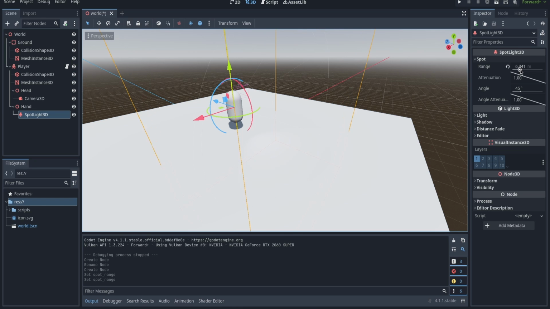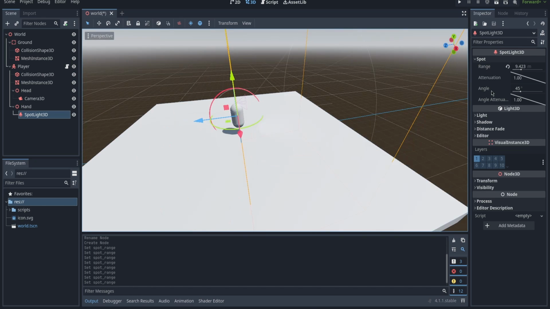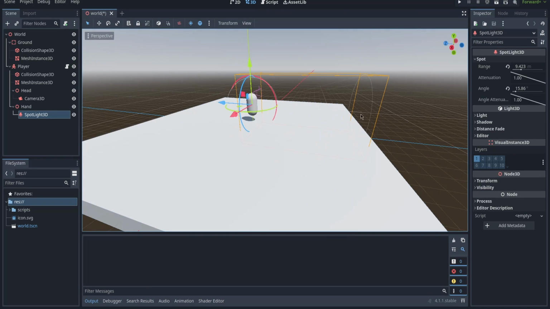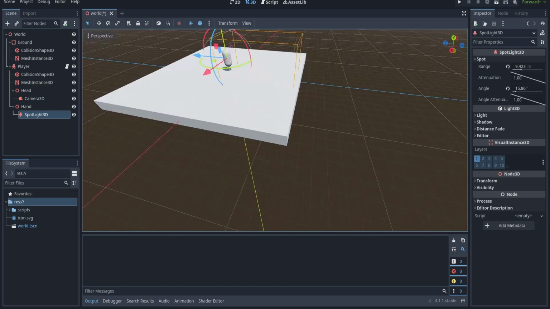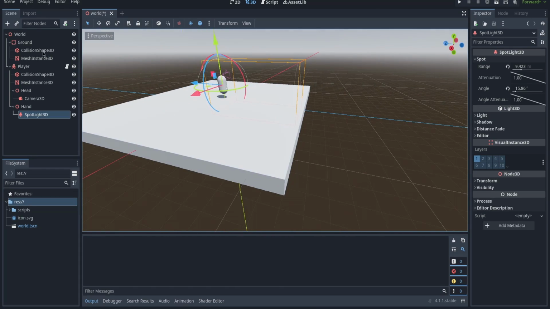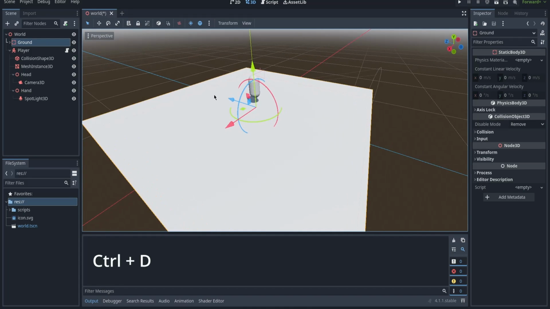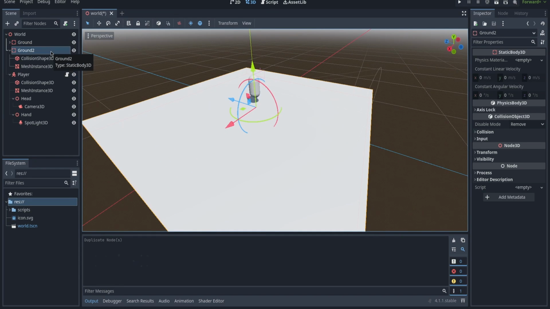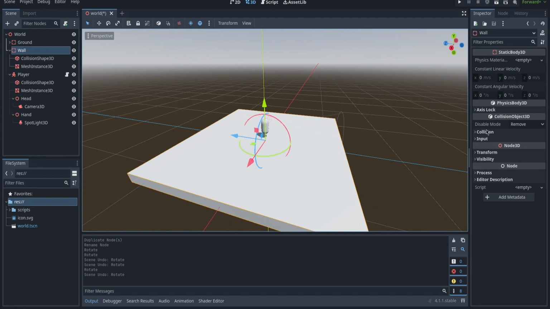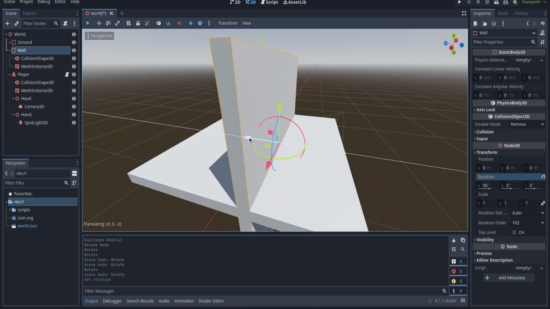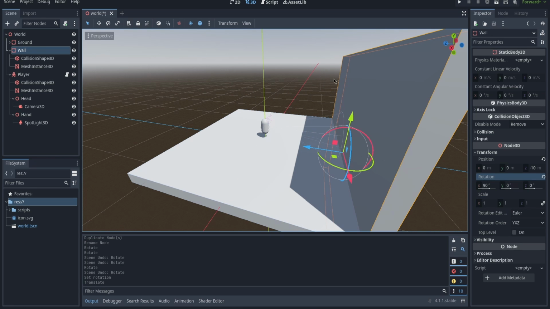Now when you add the spotlight, go to the Inspector tab. On this spotlight I'm just going to increase the range a little bit, and decrease the angle to something like 15 degrees. That should be fine. Now, in order to see the flashlight, I'm also going to add a wall. For that I'm just going to duplicate this ground by holding Control D, rename it to wall, rotate it on the x-axis 90 degrees, and bring it a little bit forward.